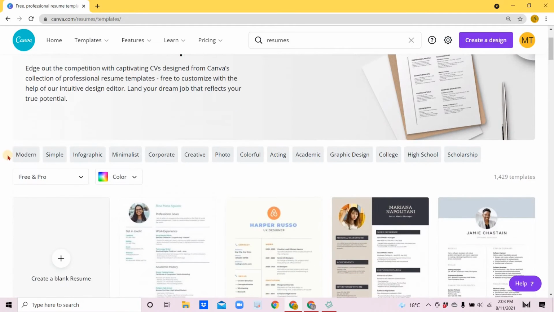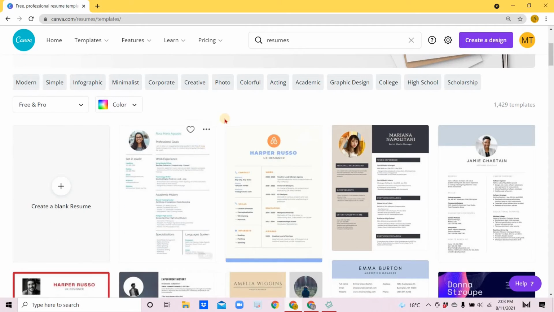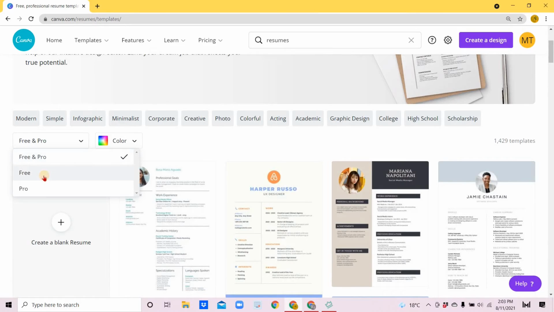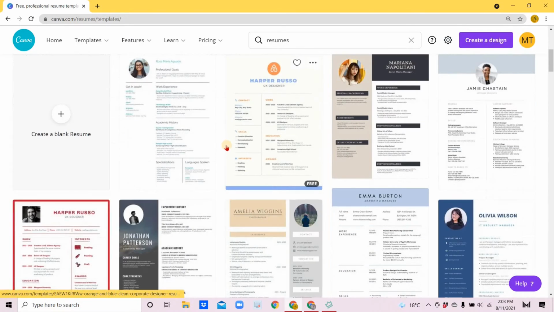And in here, you can choose different styles. You can choose either modern, simple, infographic, minimalist, corporate. You can just visit each one of these and pick a template you like. Okay, so you can also create your own style or your own design for your resume. Let's filter this to free so we can easily pick a free template.